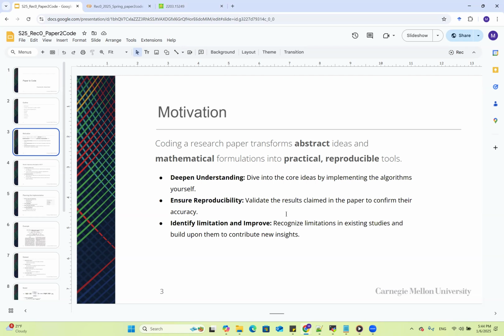So, in case you need to validate the results claimed in the paper, to confirm their accuracy and also to decide whether you need to add things on top of this paper. You need first to make sure that you can reproduce the same results. And then if you need to identify the limitations and improve them, you recognize the limitations in existing studies and build upon them to contribute new insights.